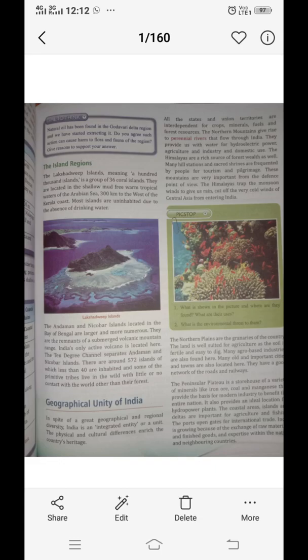The Andaman and Nicobar Islands, located in the Bay of Bengal, are larger and more numerous. They are the remains of submerged volcanic mountain ranges. India's only active volcano is located here. The 10-degree channel separates the Andaman and Nicobar Islands.